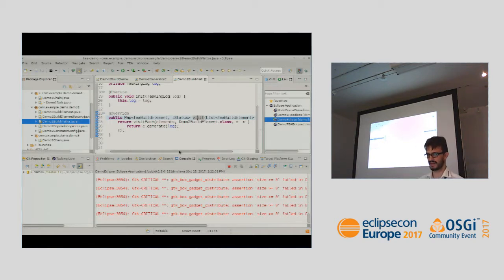So this visit method is called for each set of build elements that can be run together. And in this case, the demo2 build visitor just wants to handle demo2 build elements, because that's the generator it wants to run. So it simply calls the generate method on each of these build elements once the algorithm in the background tries to run all these build elements.